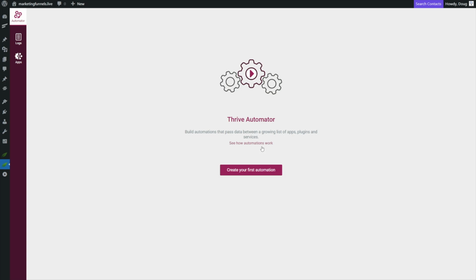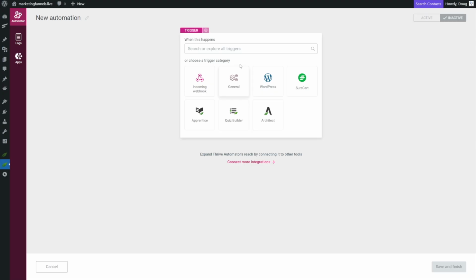So if you're using this for the first time, you'll create your first automation. And think of it functioning like triggers and then actions. So a trigger would be something like a product is sold or a subscription is activated or a membership is purchased inside of SureCart. So when you come into your new automation, you can see that we have a trigger here in the center and we have SureCart right here.